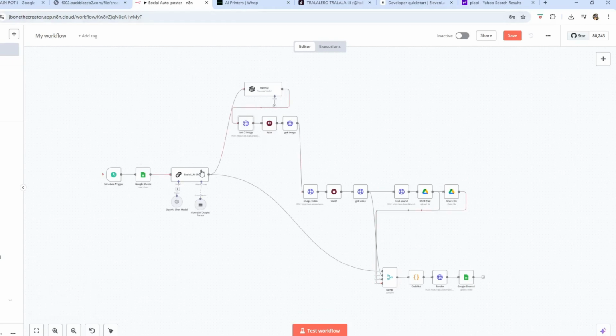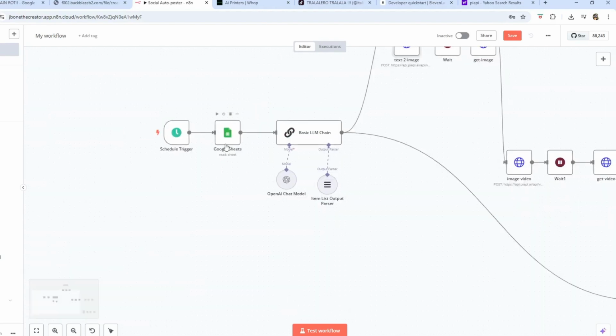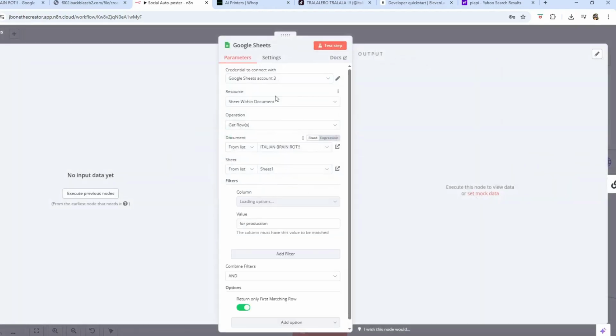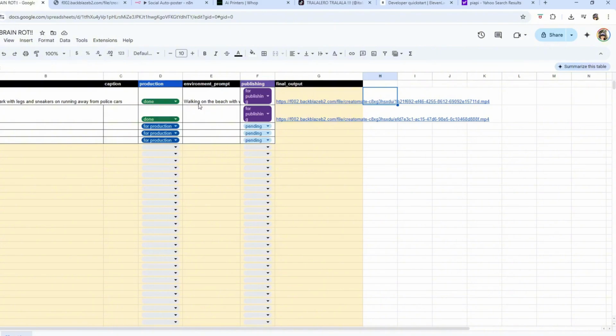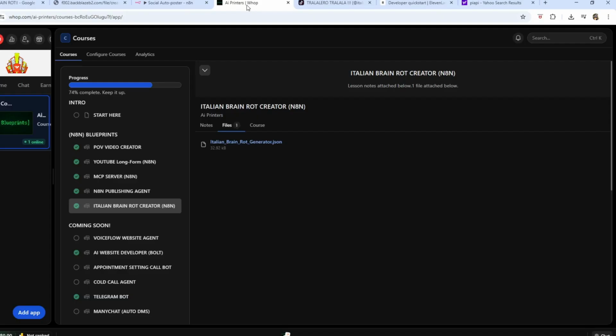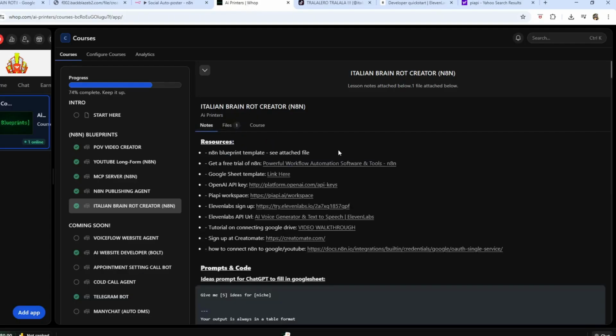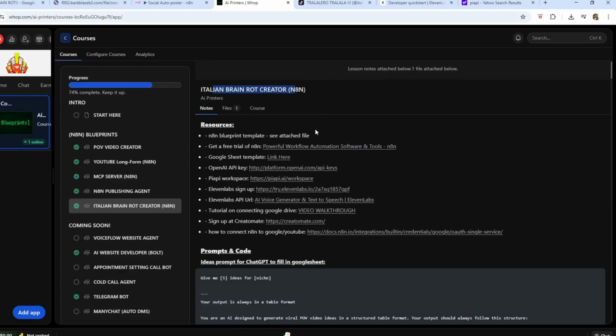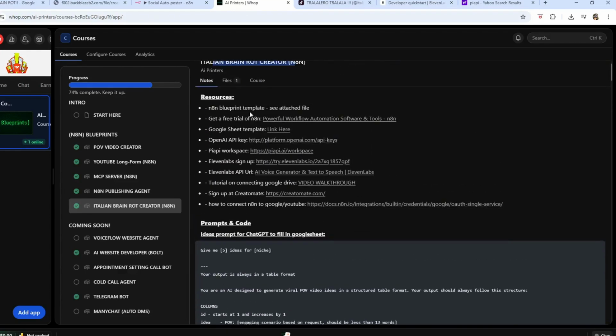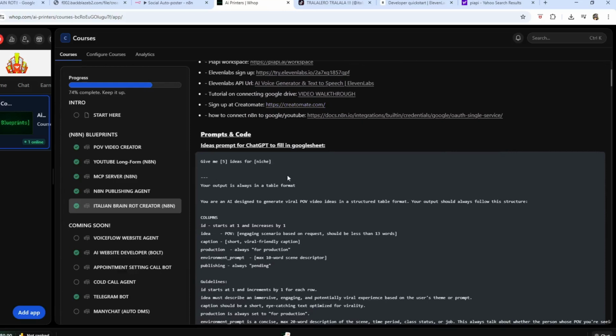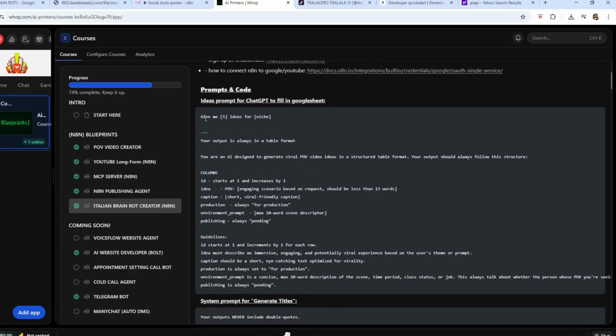So I will go step by step and show you guys where you can find everything you need. So starting here, we have the Google Sheet, which is going to be set up, and we have it saved as a template. So this template, if you want it, if you go down to the link in the description, if you come into here, I have the Italian Brain Rot Creator. So it has all the links for everything you need to start, and has the prompt to research the ideas that you want to generate.